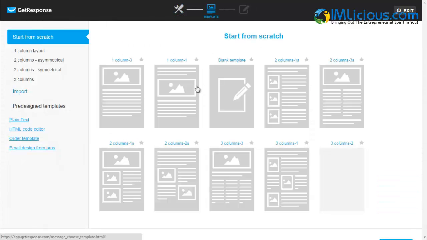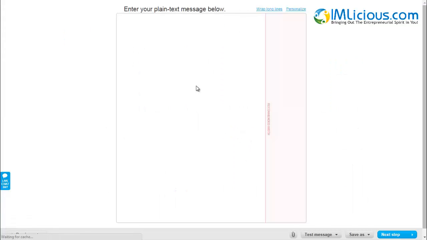Here they'll ask you what are the templates they want to use. Normally I'll select plain text. What I'll do now is I'll type in a welcome message. I'll probably type in, hi, first name, thank you for joining my mailing list. I look forward to helping you succeed online. Here is the link to download your free report. I'll put the URL here.